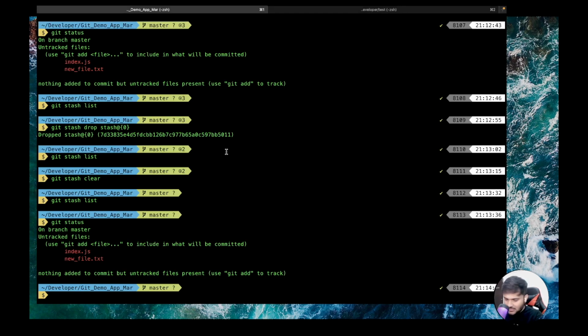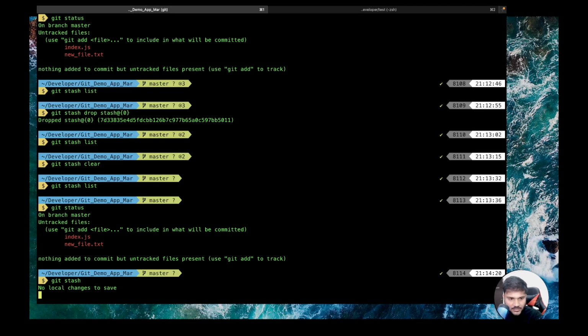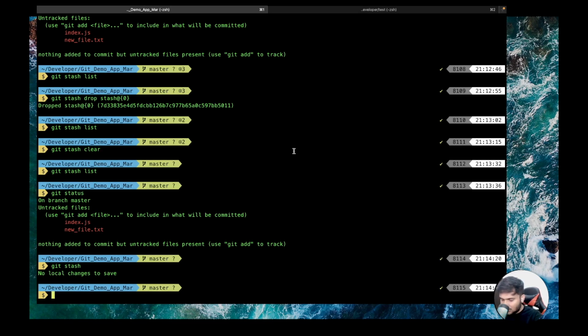Now let's say we created a stash. We do git stash. We created a new stash. Sorry, once again, let's do git stash --include-untracked.